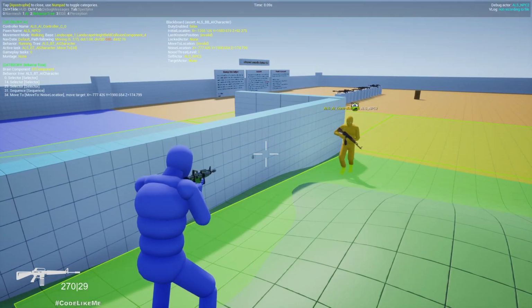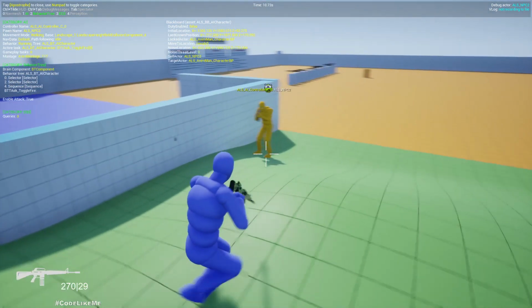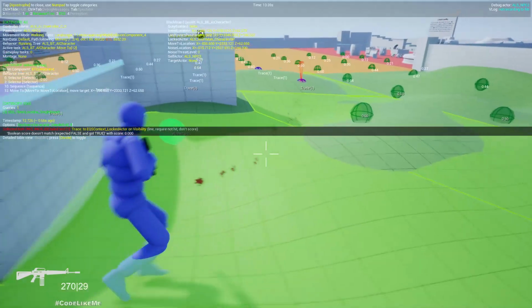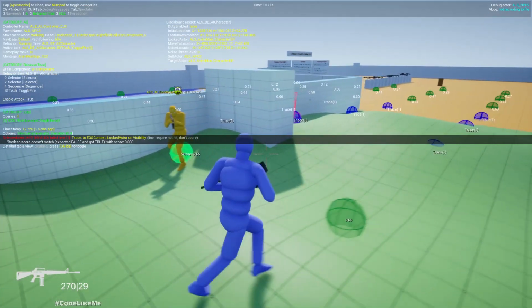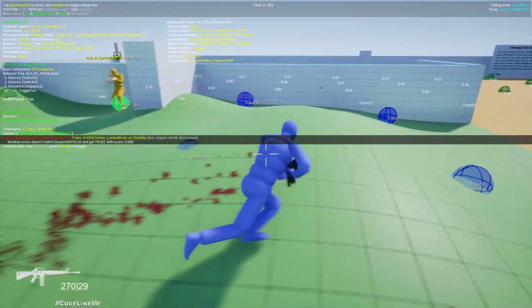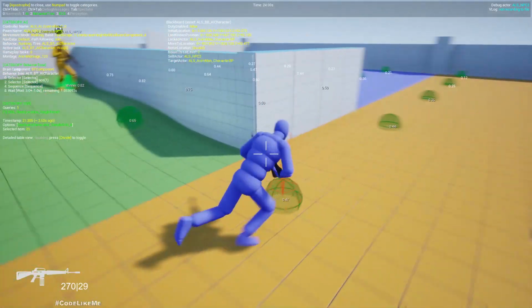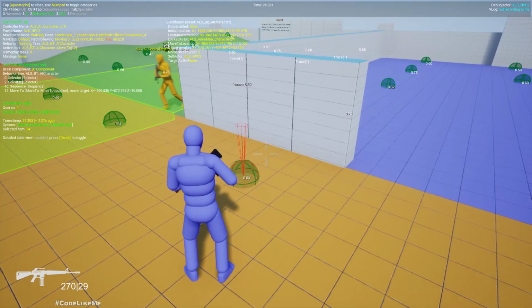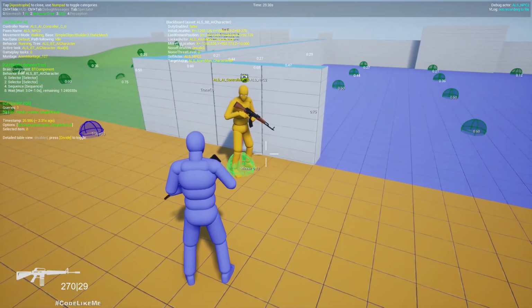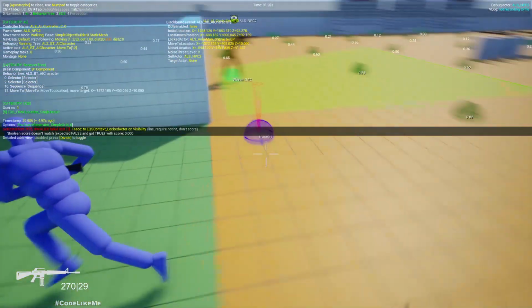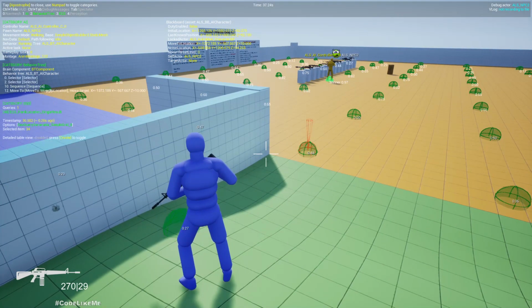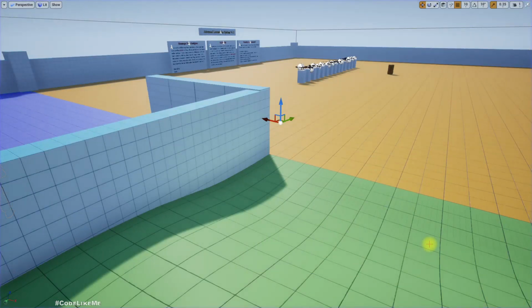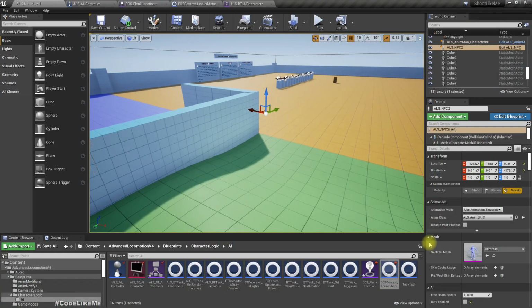Let me enable EQS and the line of sight. Right, now he's moving to a location that he has a line of sight. See, but the problem is he's going to a location that he has the line of sight, but he's looking at the other direction, so therefore he doesn't start shooting as he doesn't see me.